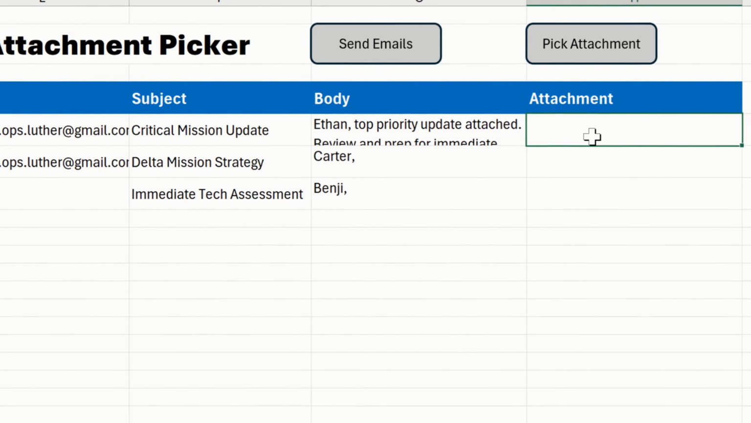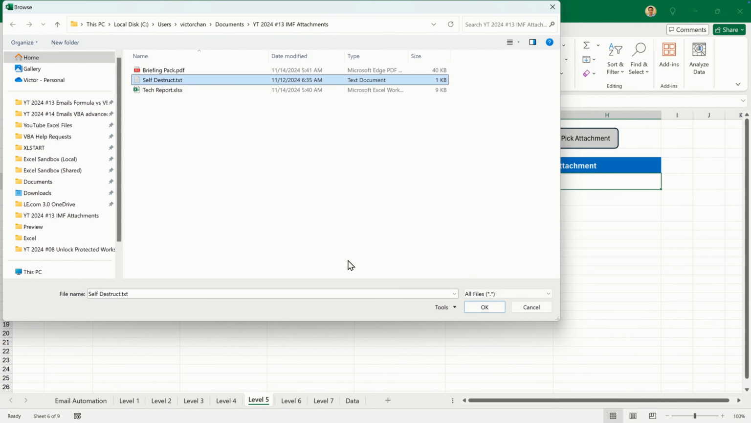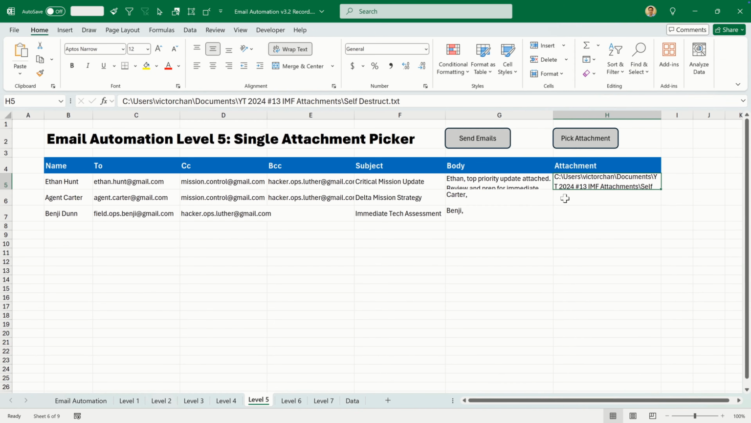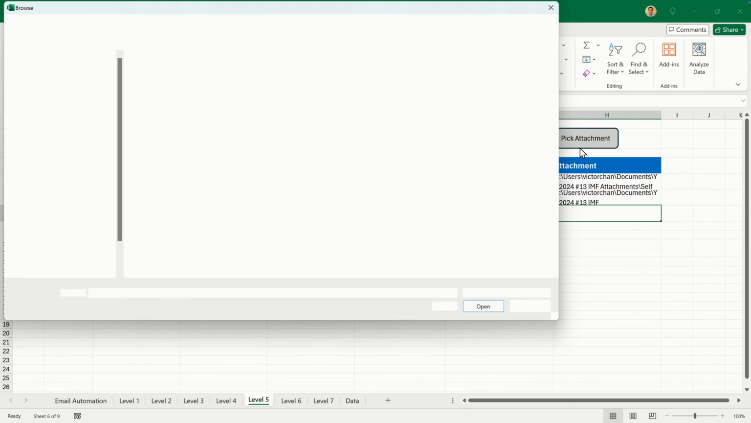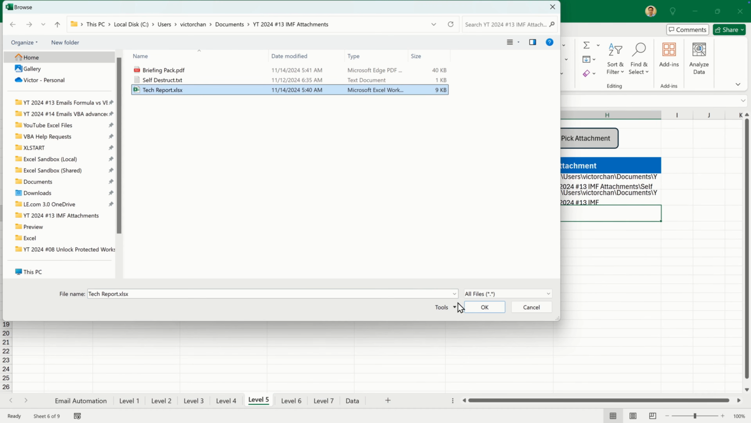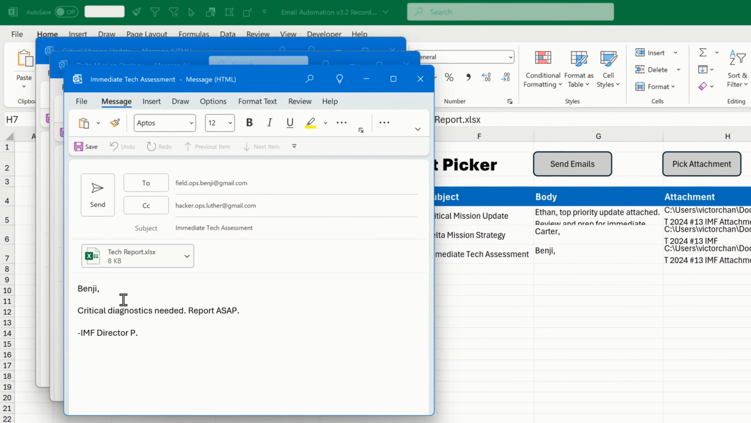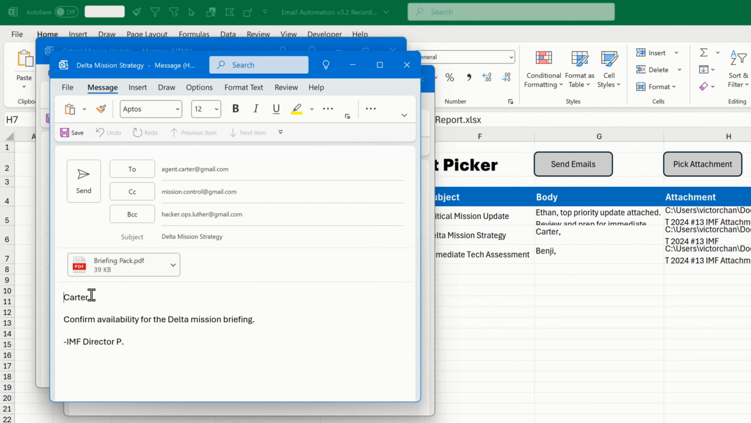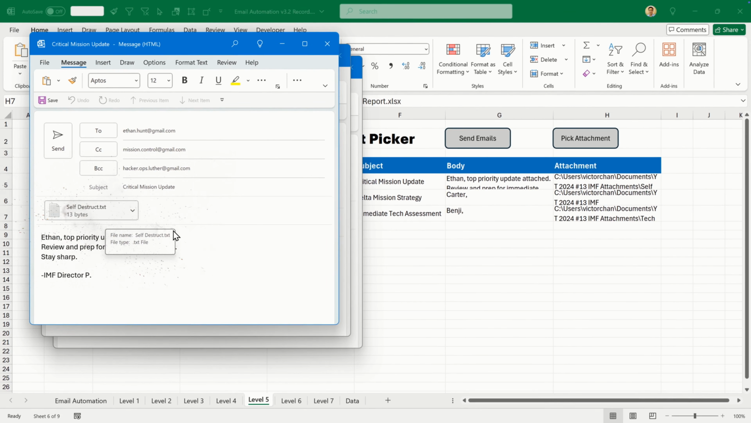We click on the cell that we want to place the attachment file path in. Then we click on this button, which runs a macro, and we can choose a file and then click OK. Go to the next cell, click pick attachment, choose another attachment, and then do the same. So we'll pick tech report here, click OK. Now when we send emails, you see that Benji gets a tech report, Agent Carter gets a briefing pack, and Ethan gets a self-destruct message.